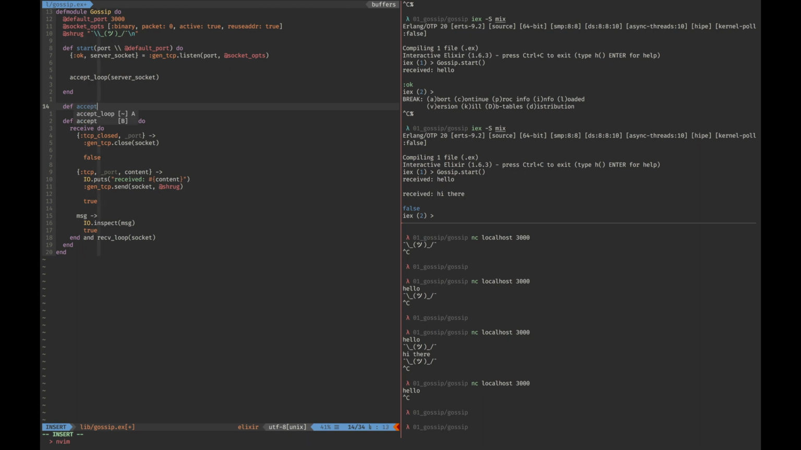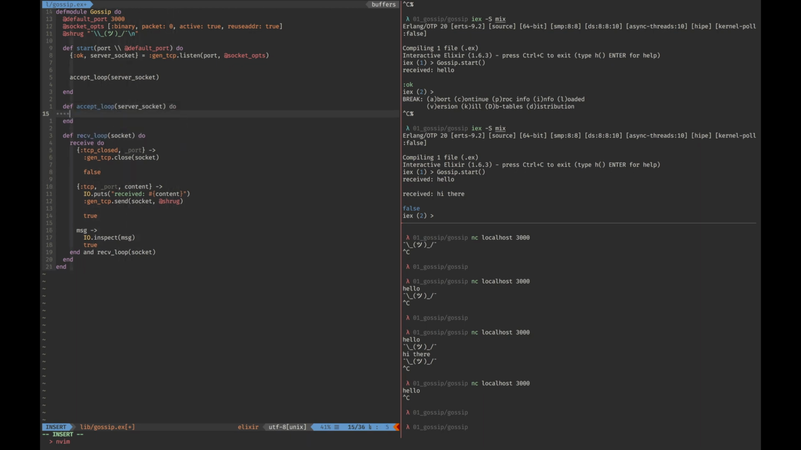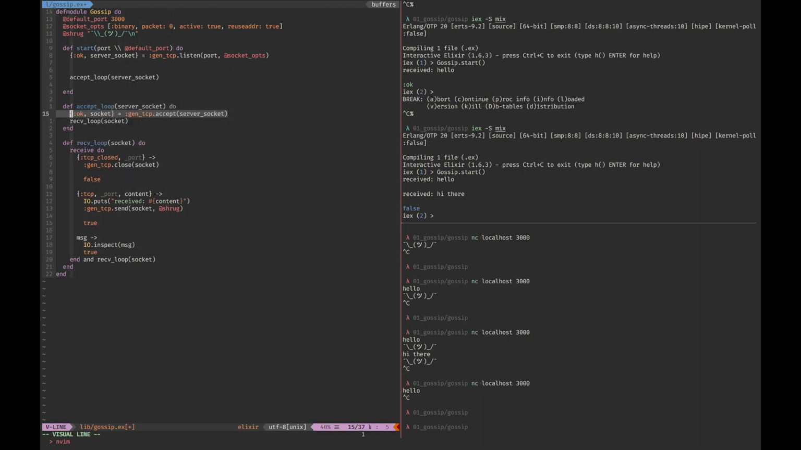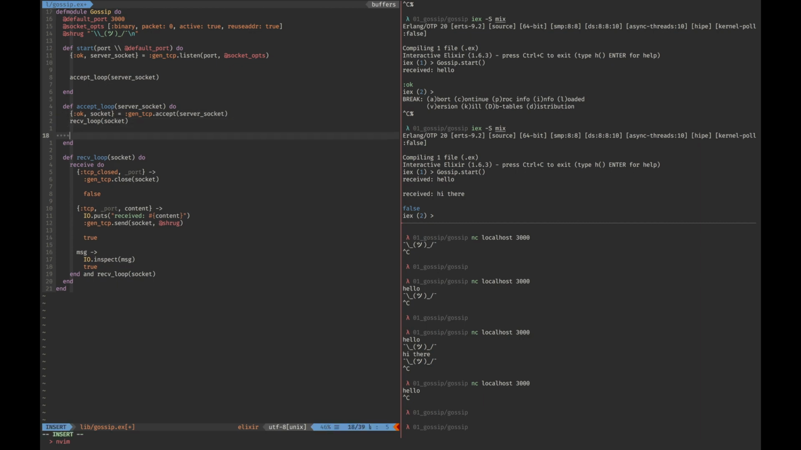So now we can do accept loop and get the server socket. We're going to accept a new client, we're going to receive messages from that client, interact with it, and then we're going to recursively call accept loop.